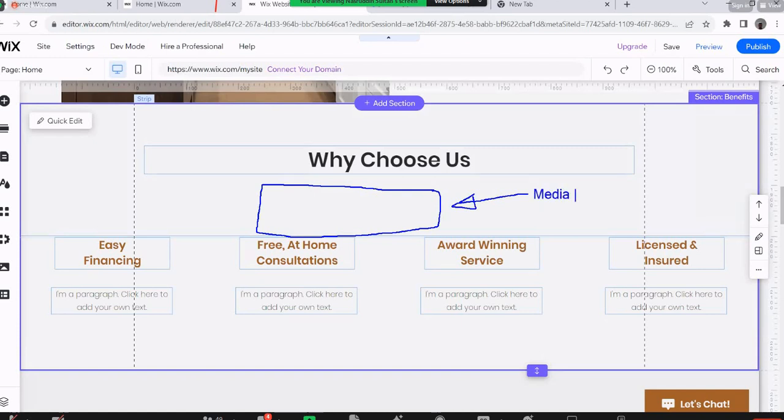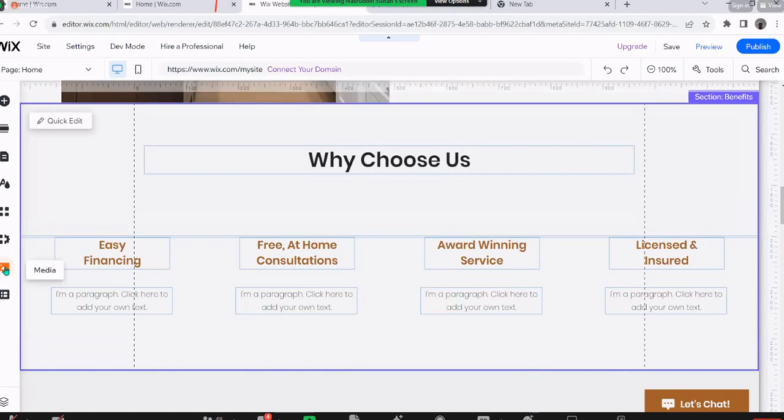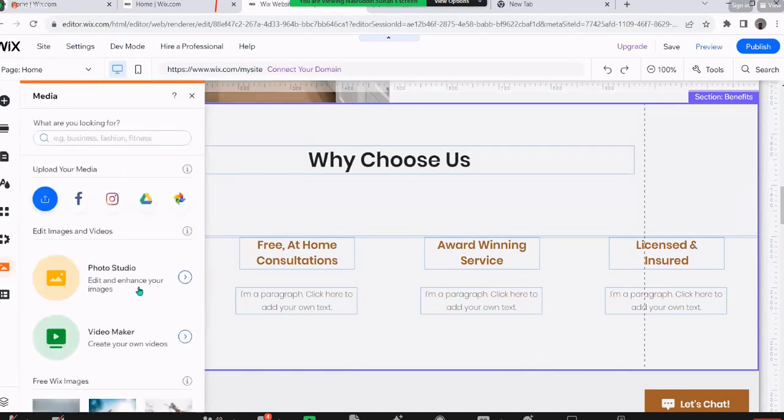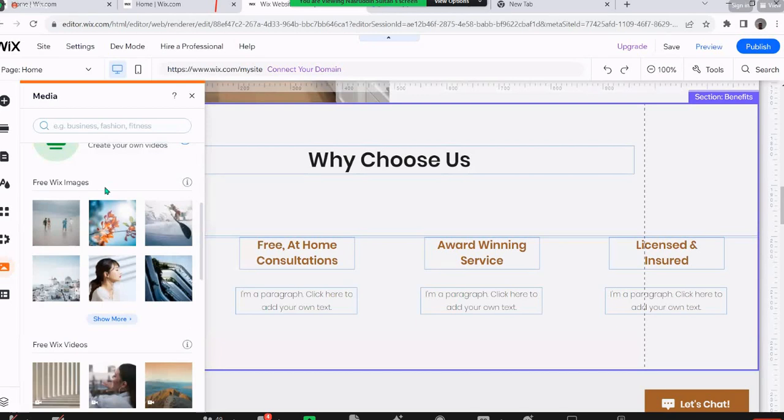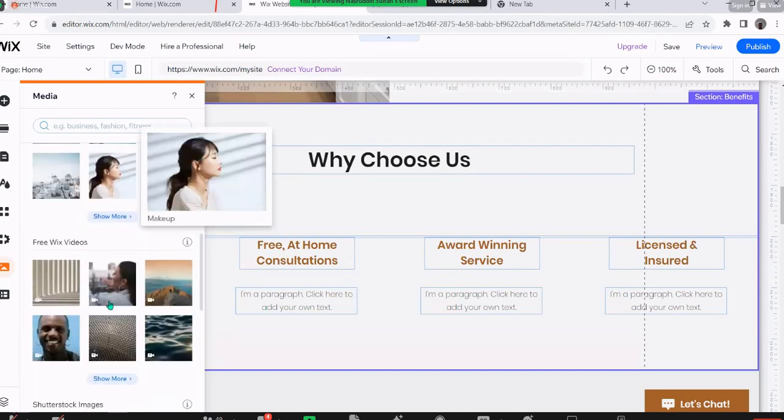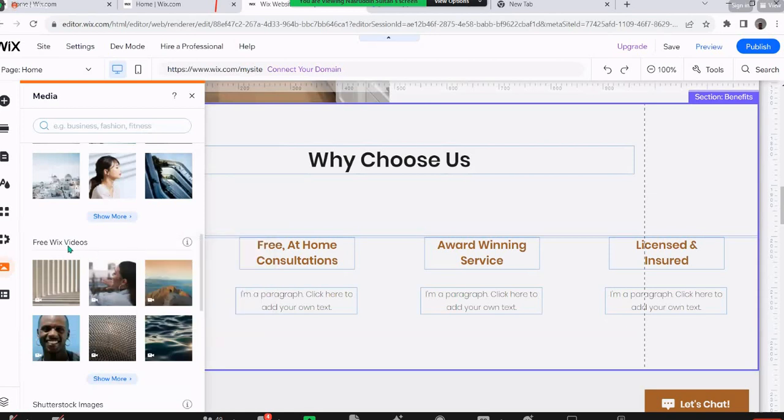Okay, let's see what media we have. Media goes here. Okay, so media goes there. So in order for us to put the media there, then we can go to media. But this one is adding only, so you have image editor, these are upload media, you have video maker. These are free WIX images. Some are animated images, some are just static images. So this one, media free WIX video.